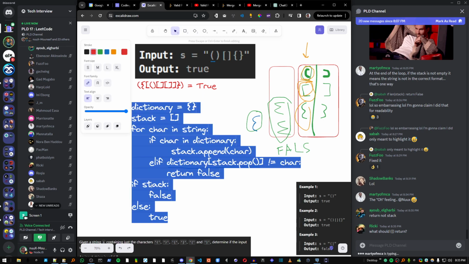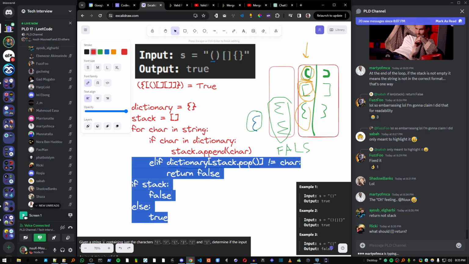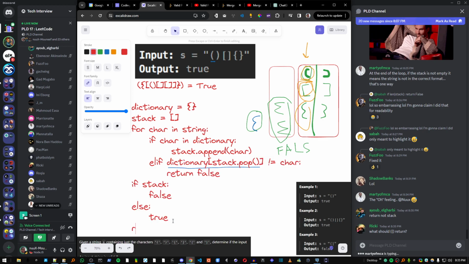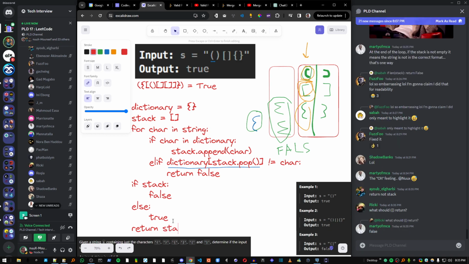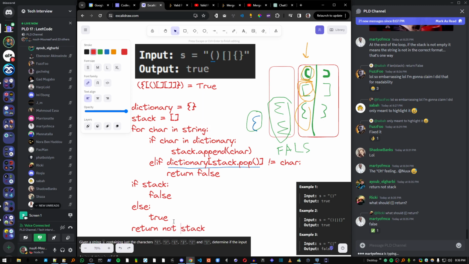Now with this we can make it short, like return the stack. No, not stack. Because if the stack has elements, I need to return false. So I need to switch this value, so I can remove this line. It's the same.